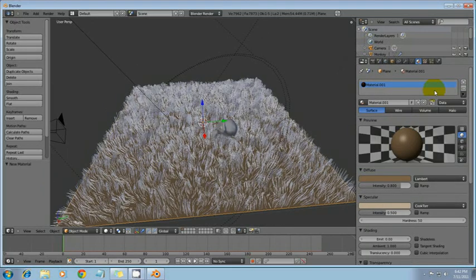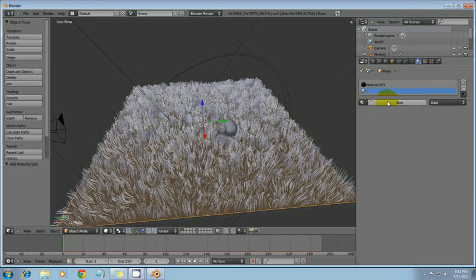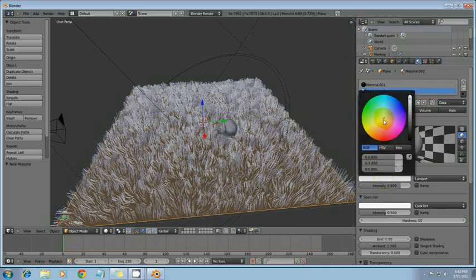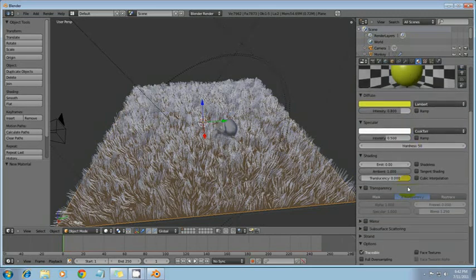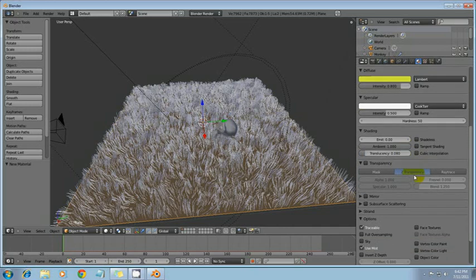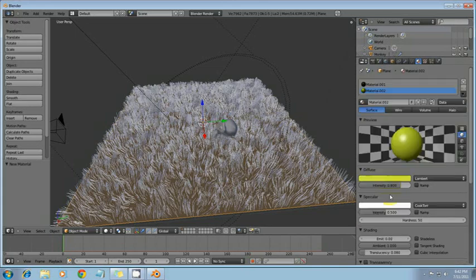Now go up here, hit plus, new, and make this a light green. It's pretty good. And make the translucency 0.08. And that's good. Okay.